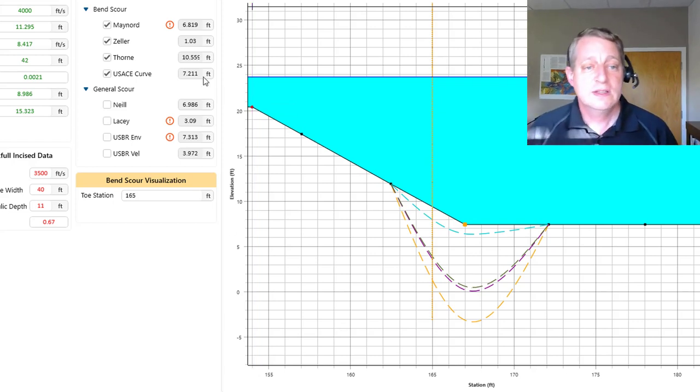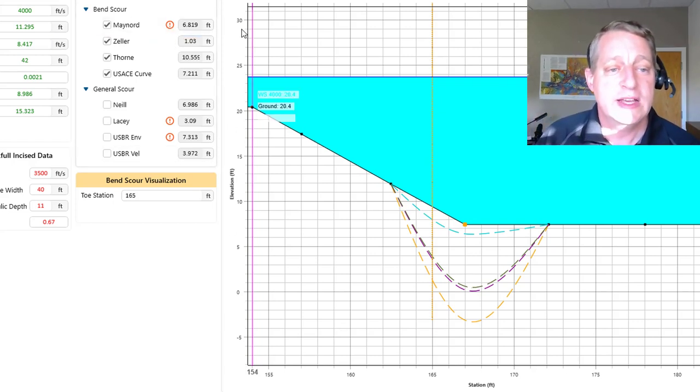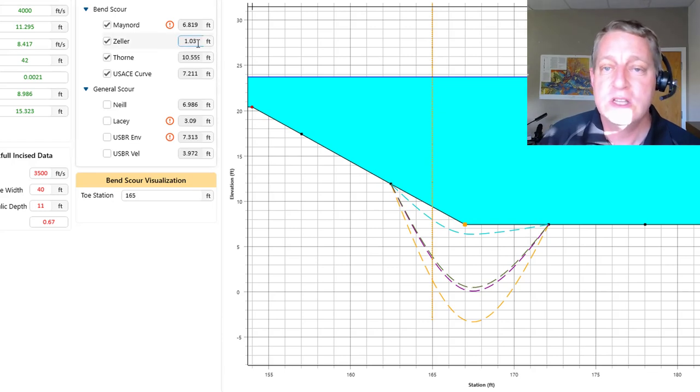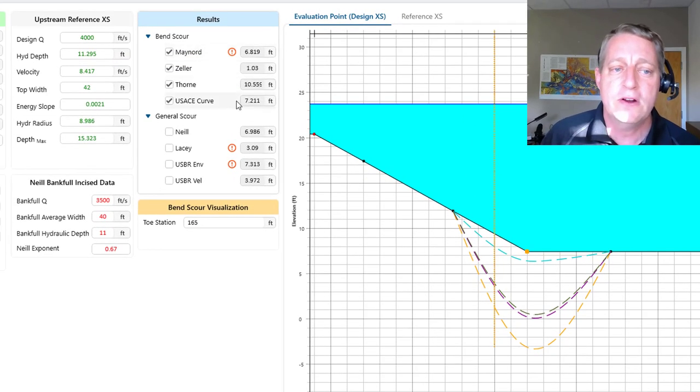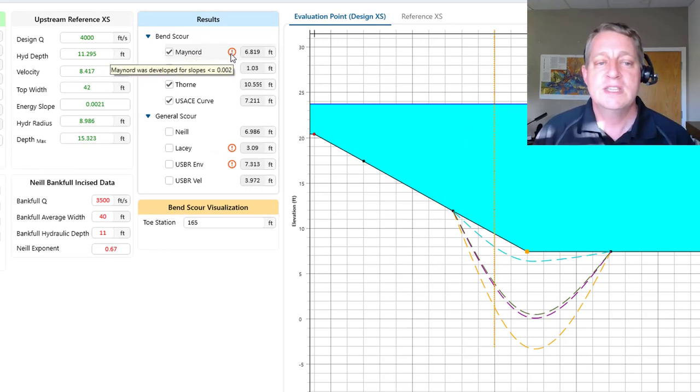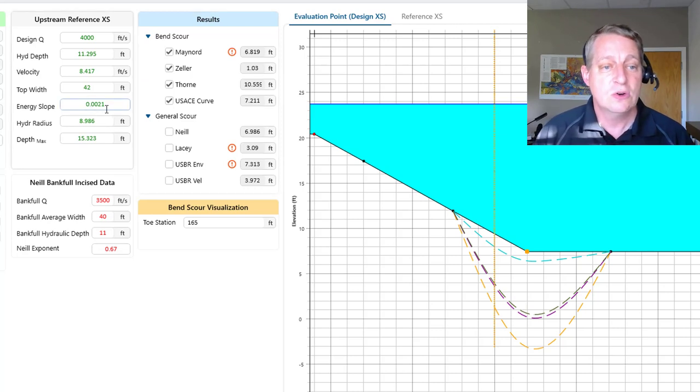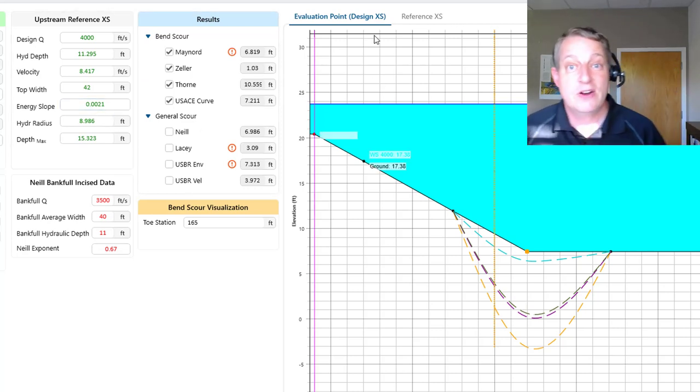And so, for example, if we look at this, we might say Zeller does look like a low outlier. I'm not sure that I trust that when the other three are grouping pretty well. But what about Maynard? We get this error button for Maynard. And so what's the problem with Maynard? Well, it says Maynard was developed for slopes less than 0.002. Well, what's our slope? 0.0021.